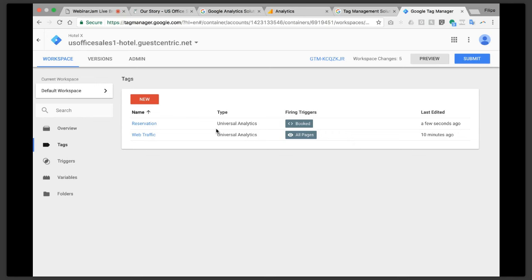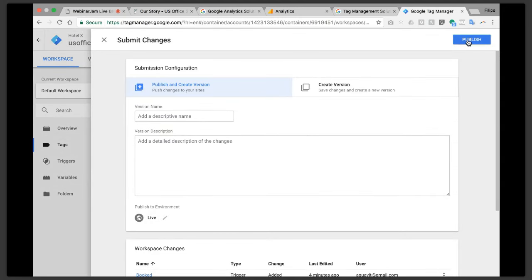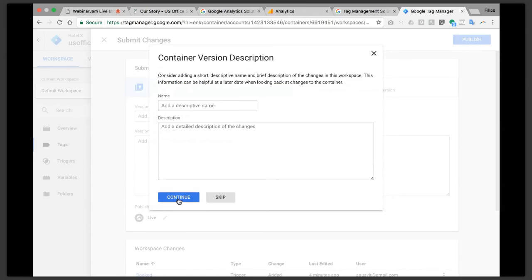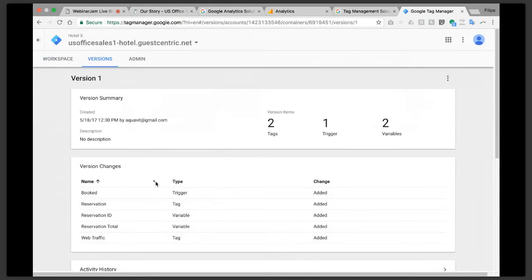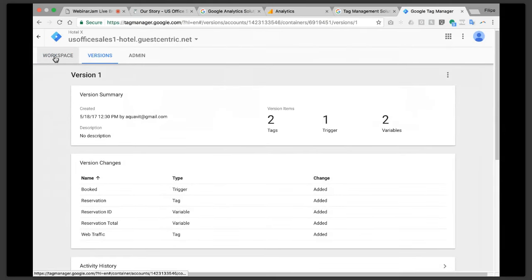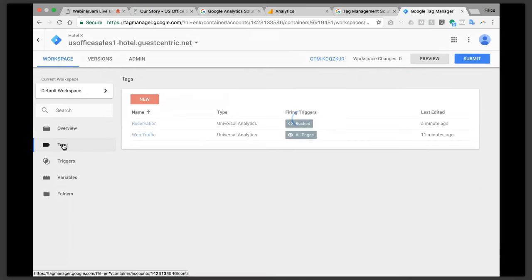In order to see this working, I need to submit, and I need to publish, and continue. I can skip the versioning. This is used by many big companies, so there's a lot of versioning, because this can get complicated. So I have a live version. So this is the end of chapter 2.